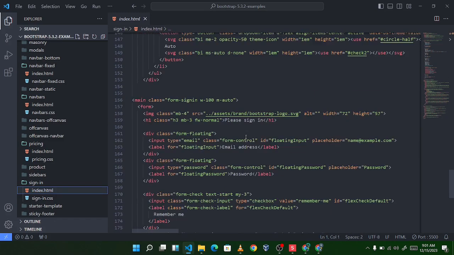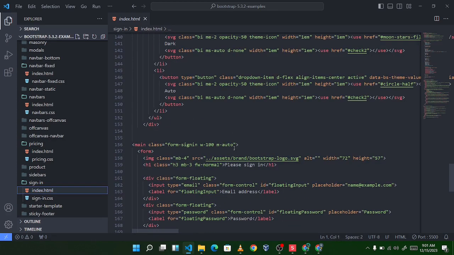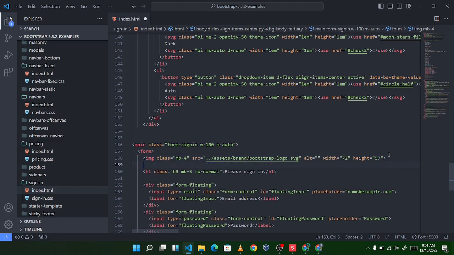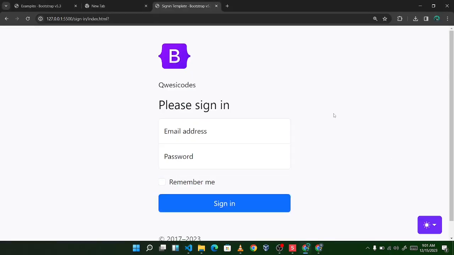So please sign in. You can change the H1. Please sign in. You can also add another paragraph text and say qwesicodes. All right, if you save this and you check in the browser, you can see qwesicodes comes here. Please sign in. It has now become our website, and it's also mobile responsive.